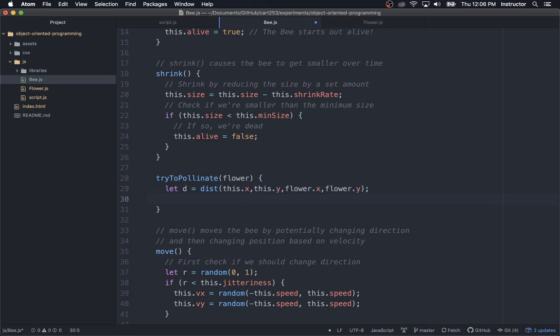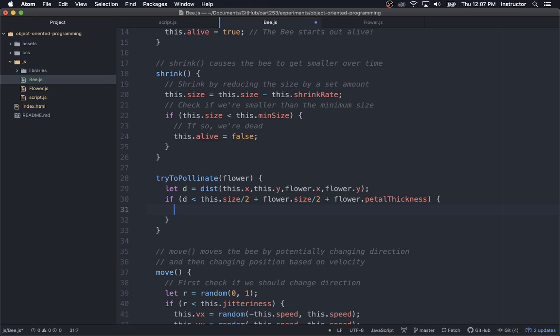Now, we need to check if that distance is small enough for the bee to be said to overlap the flower, in which case we're going to say pollination works. So if the distance is less than this dot size over 2, which is the bee's bit, plus the flower dot size over 2, which is the center of the flower, plus the flower dot petal thickness, which is the outside of the flower. If all of that works out, if the distance is less than those, then we would know that the bee overlaps with the flower.